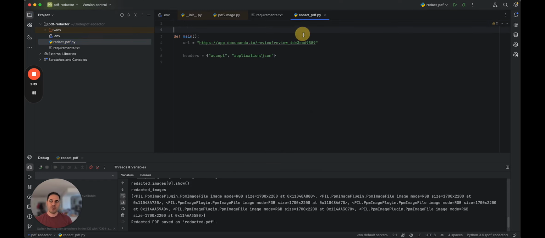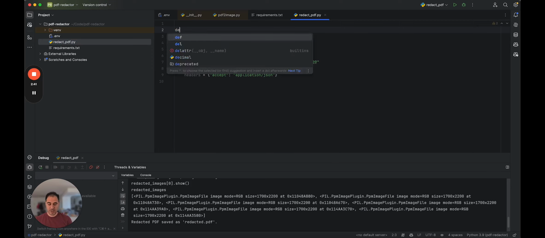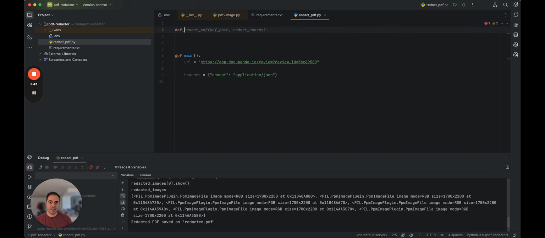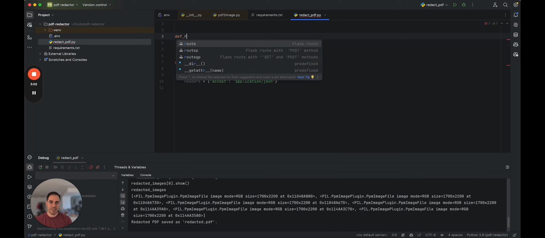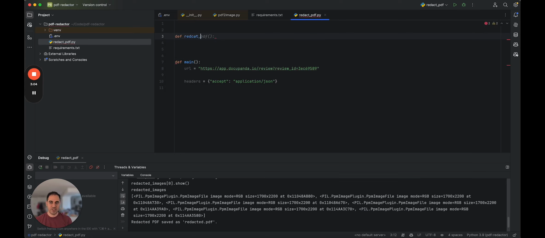Now I'm thinking we're going to have two functions here. By the way, if you're not familiar, I'm just starting to type, and already I have some nice little autocompletes. The reason for that is GitHub Copilot is amazing, and you should totally be using it if you're not using it already. Anyway, we're going to have a function called redact PDF, and we'll think in a moment what it.